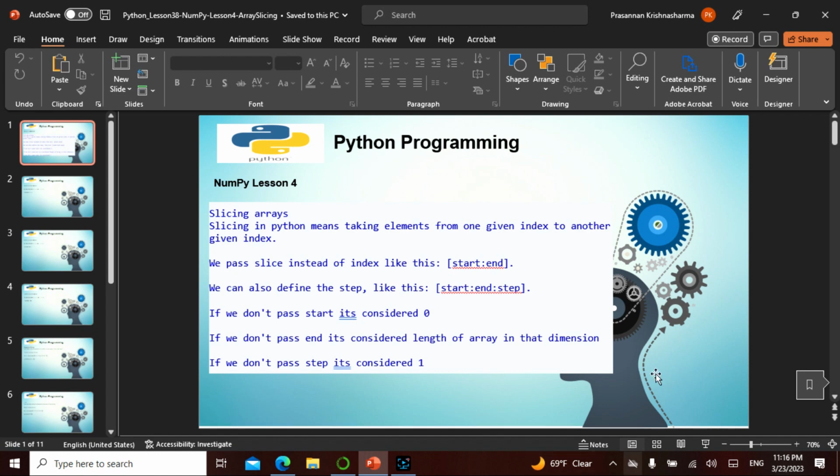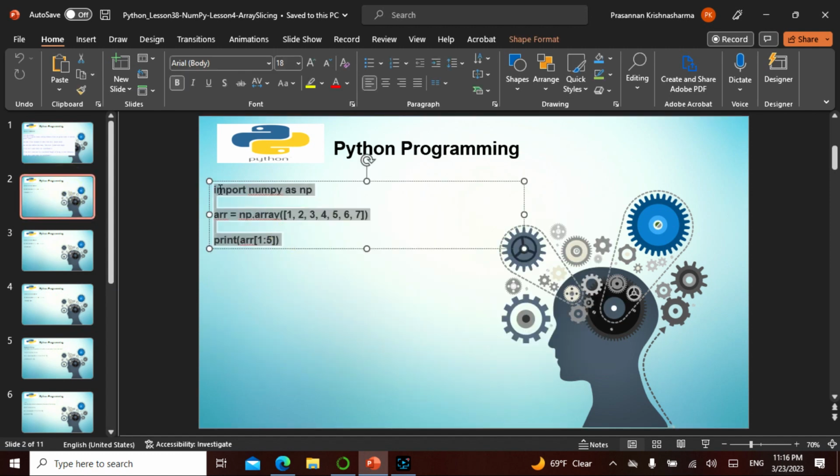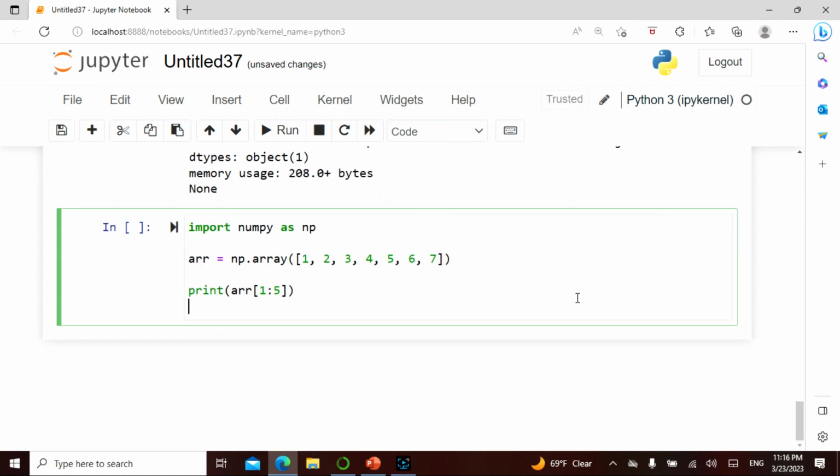So let's actually see what we're talking about. Let's take this and, like always, dissect the code before we run it. I'm importing NumPy as np, aliasing it, and this is my array: 1 2 3 4 5 6 7, and then I'm slicing from 1 to 5.